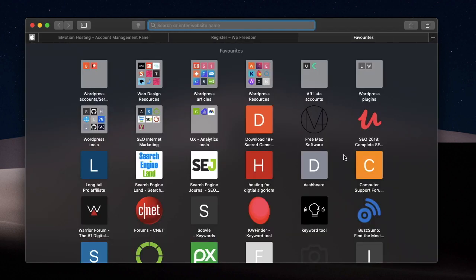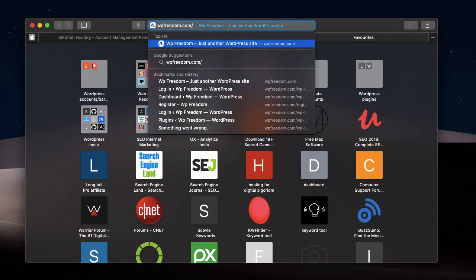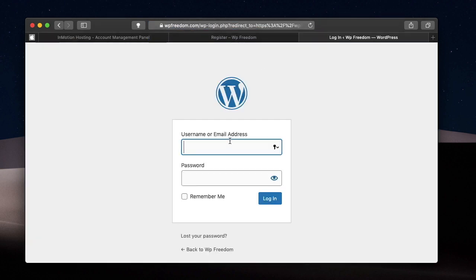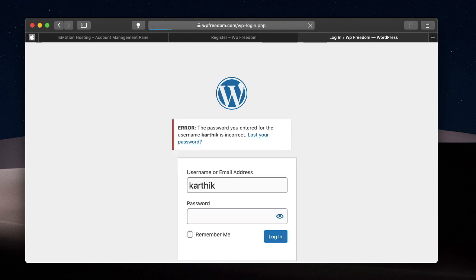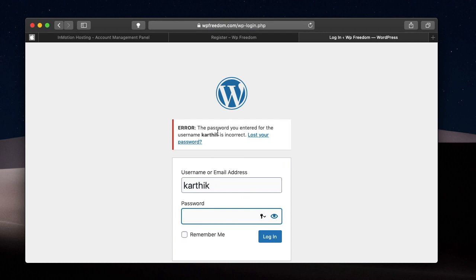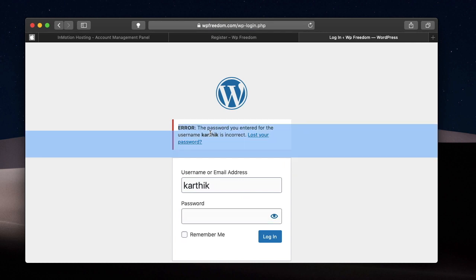Let's try that. I'll try logging in with the following credentials. I'll go to WP admin. If you have a custom login page, you can go to that URL. So I'll try that credentials. It doesn't seem to work. It's giving me an error in password. Right? Why did this happen?